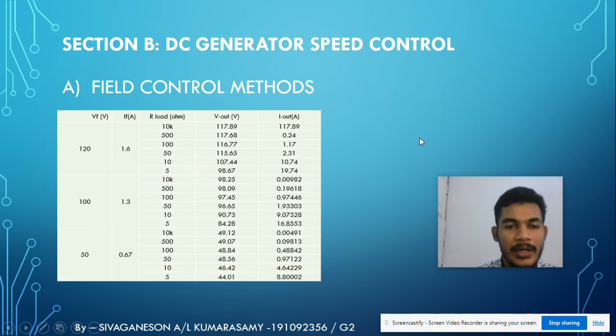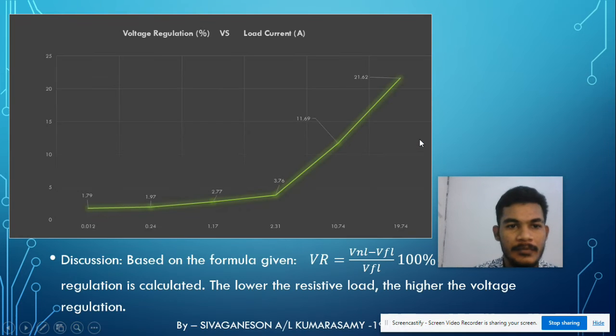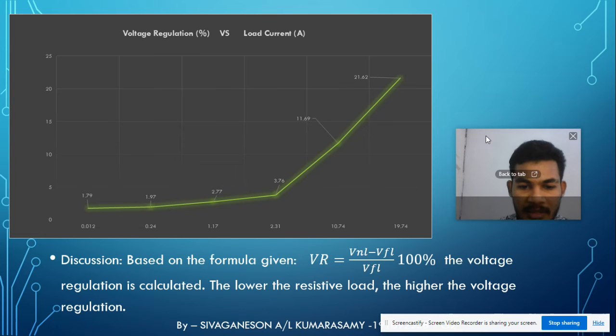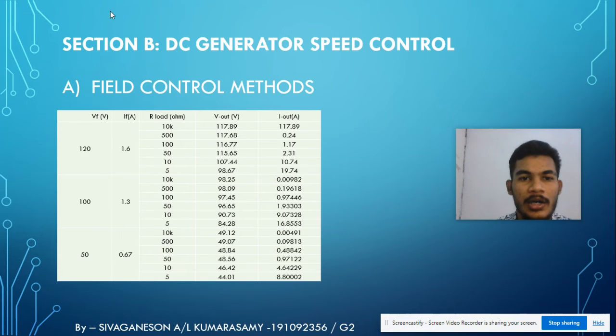I managed to do a graph which is voltage regulation versus load current. For example, for 0.012 load current, we got 1.79 voltage regulation. For 90.74, we managed to get 21.62. I conclude from this graph that the lower the load resistor, the higher the voltage regulation.